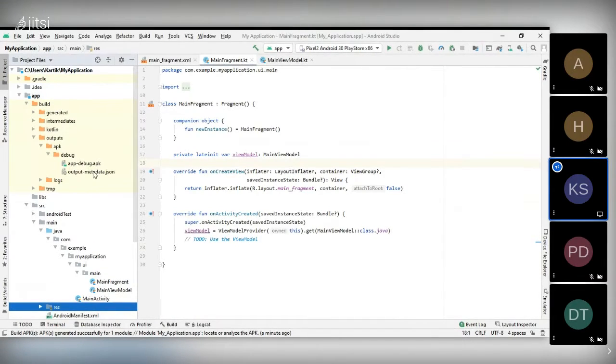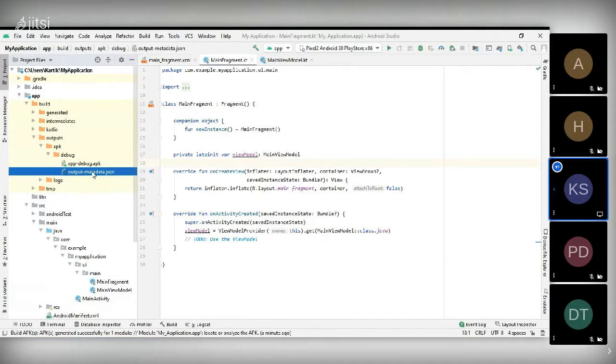There's also this output metadata JSON file, which gives you details about the app itself, the build configuration, the timestamp, which compiler was used, and which versions of resources were used, just for record purposes. And this is the final built app.